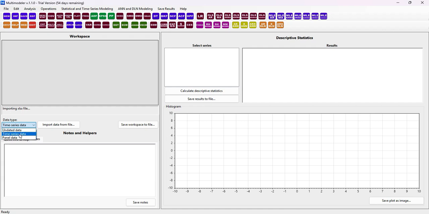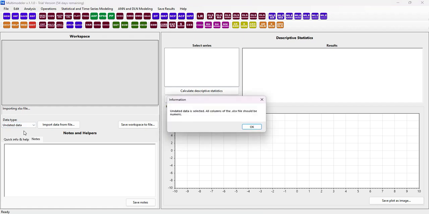So let's try, for example, to change the data type from this combo box to undated data. When we select this, it will display an information saying undated data is selected. All columns of the xlsx file should be numeric. It means all the data except the title row of the xlsx file should be numeric data.